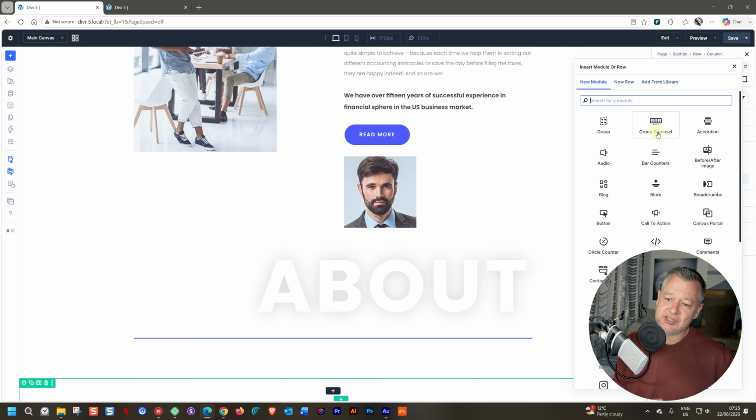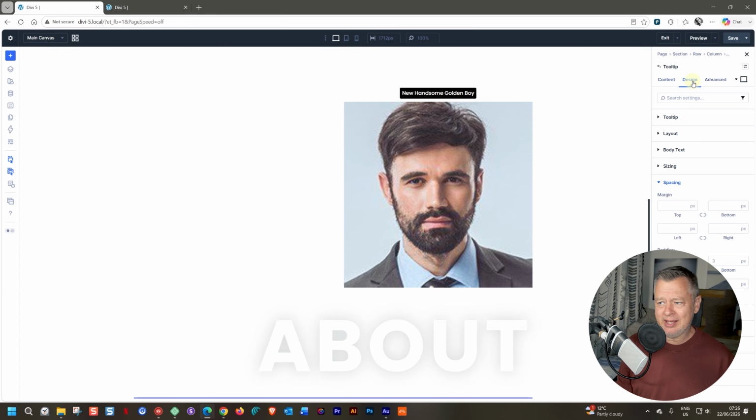The tooltip works like any other module. Click on it and the settings will appear. There is the content with the text, and we can say something here. New handsome golden boy, freshly hired, and the boss still likes him. Then we hop on over to design, and there's loads here. I really appreciate this. This is one of those times that Divi really impressed me.